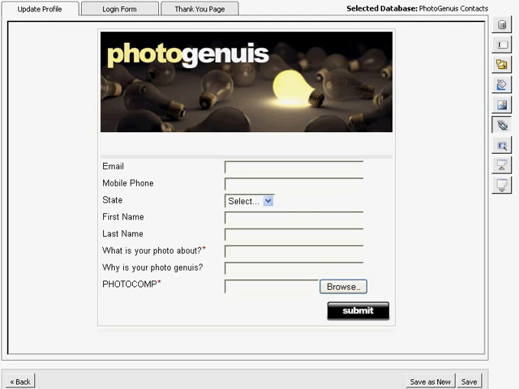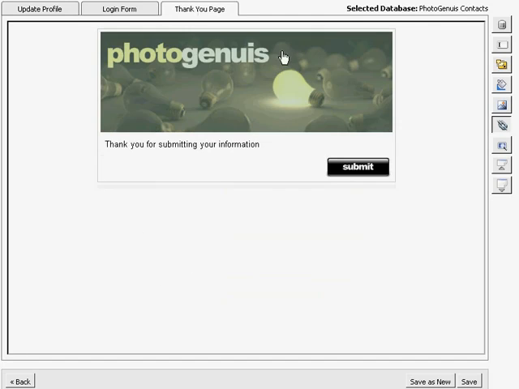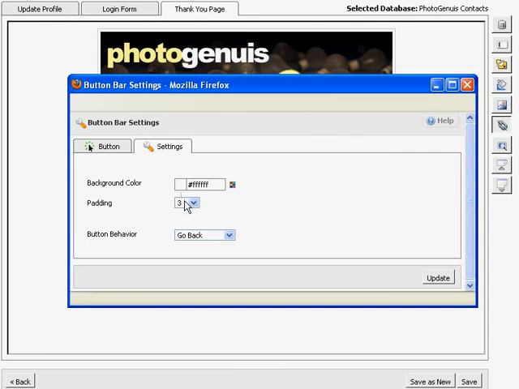Back in the Thank You tab, you can change what the button does by clicking the footer. You can either make it close the window or send you back a page.